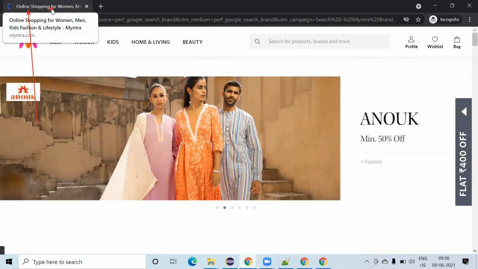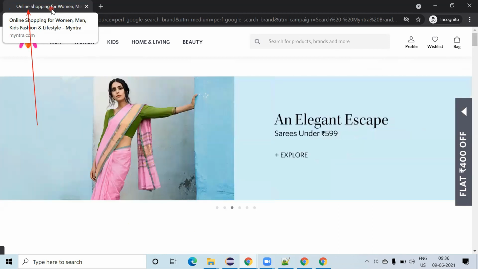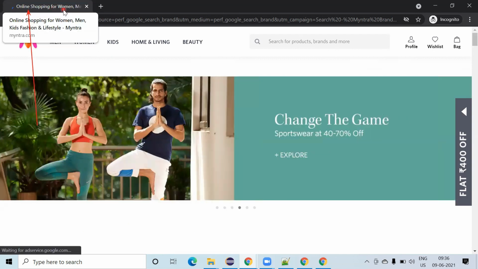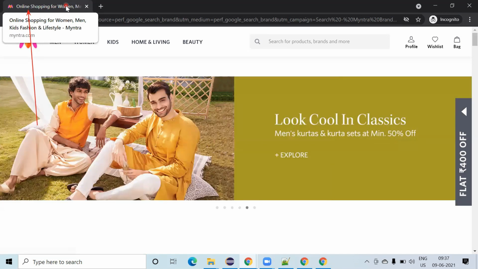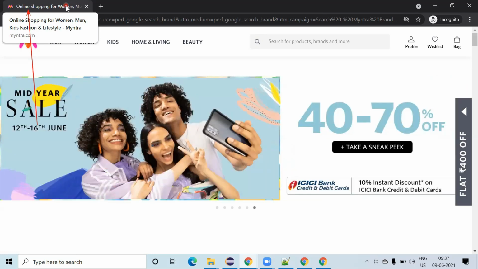So in real time, normally the client is telling that you have to verify the title of the web page also. Why? Because the title is showing like this: online shopping something, and at the end it is showing Myntra. Instead of Myntra, if it is showing Amazon, that is a bug. That is an issue. Yes or no? Yes, sir. So we need to verify those things.